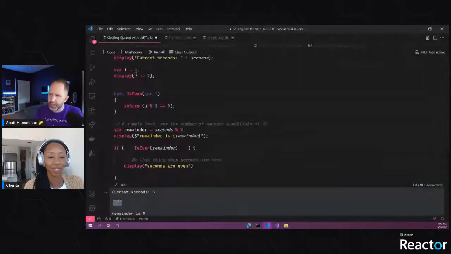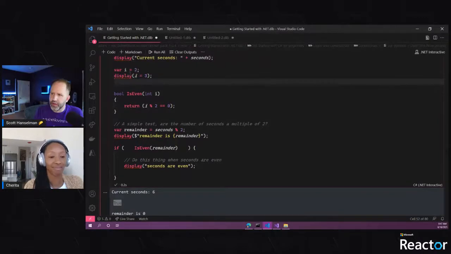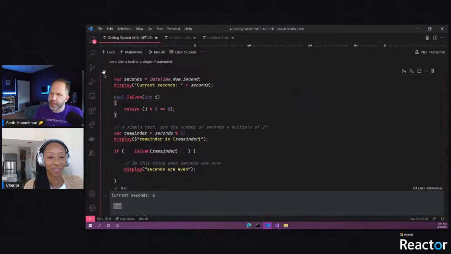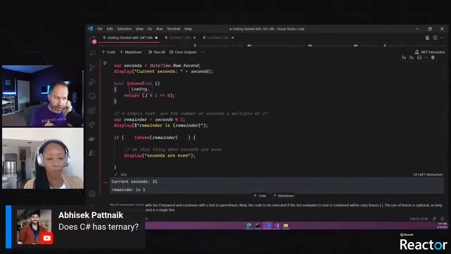Now, watch this. What if I said display I = 3? Well, it's getting freaked out. Can't do that. And that would be a side effect anyway. It would change the value of I and then display it. So double equals is checking for comparison, and a single equals is assigning. Great question. Abhishek is asking if C# has a ternary operator. That's pretty advanced, but we can do that in just a second.